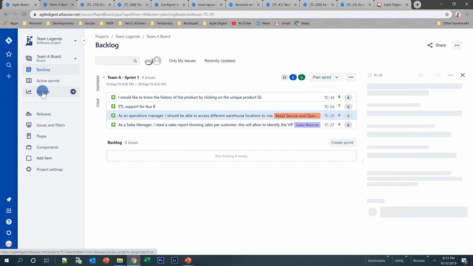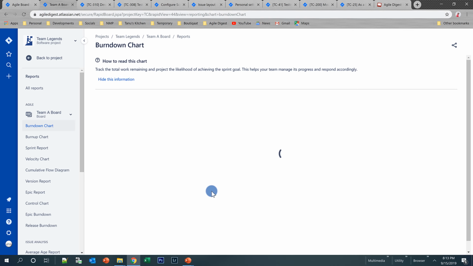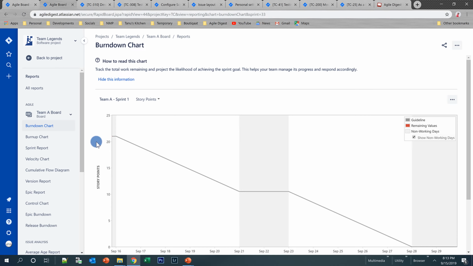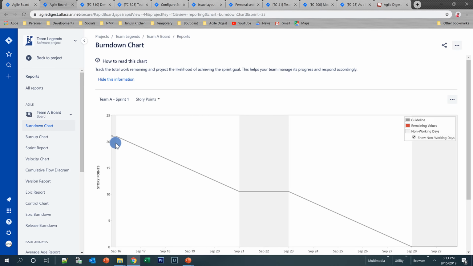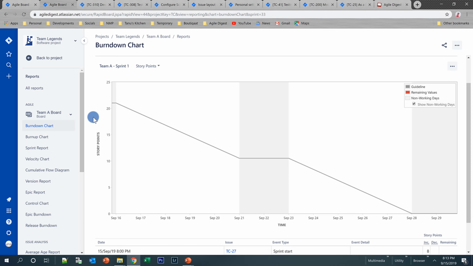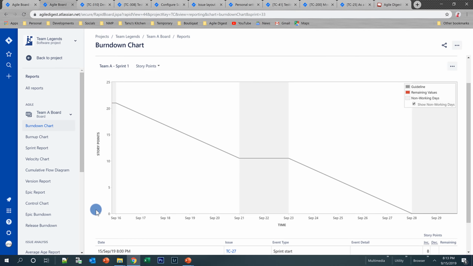So let's quickly look into that burn down chart. For team A, yeah, this is team A's burn down chart. And if I actually switch to, okay, this is very important: on the earlier project we were able to see that the remaining time estimate was there, but for this one the remaining time estimate is not coming. It's only showing the story points. How can I get that?